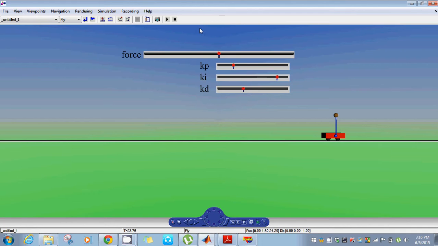At first, if we make Kp nearly 0, theoretically the system is supposed to become unstable. So let's see if it happens. Let me apply a force. Here we go. It has become completely unstable. You can see the oscillation never stops.